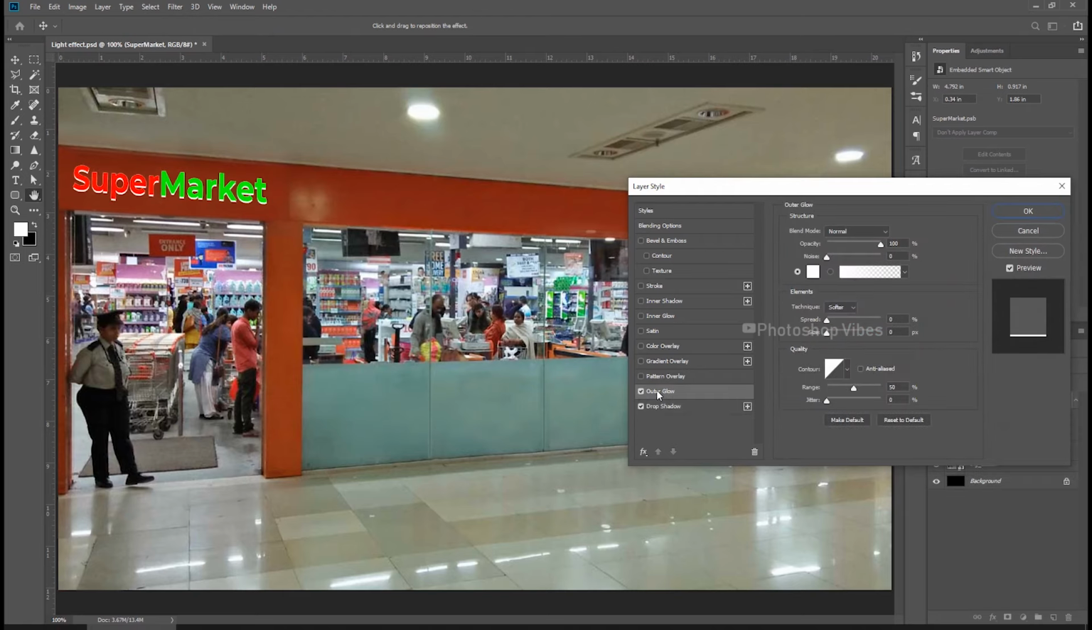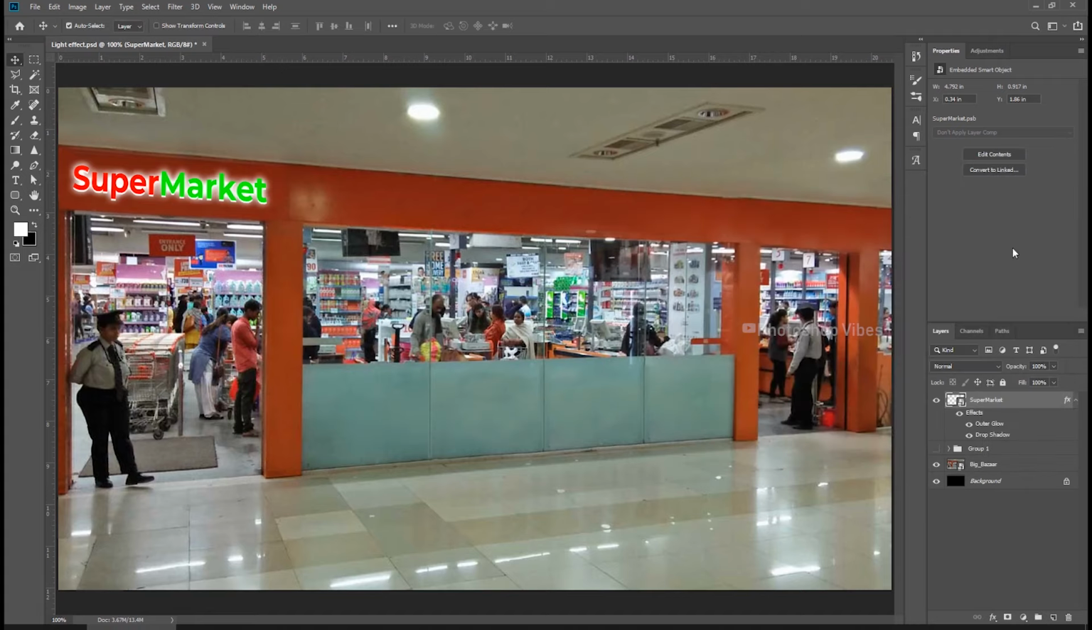Now, enable the outer glow. Then, increase the size to 15. Here we have achieved 70% of the result. Now, we have to highlight the background.